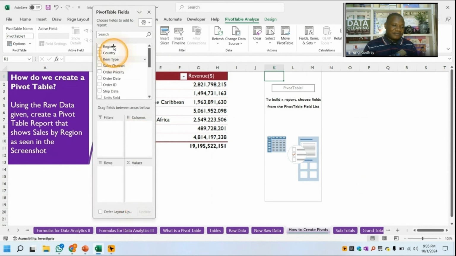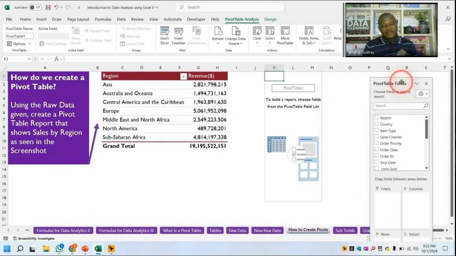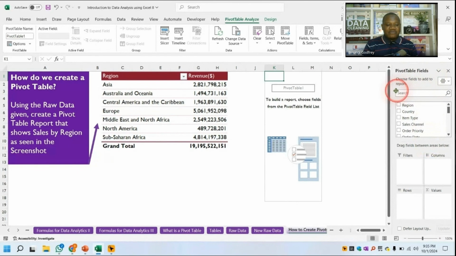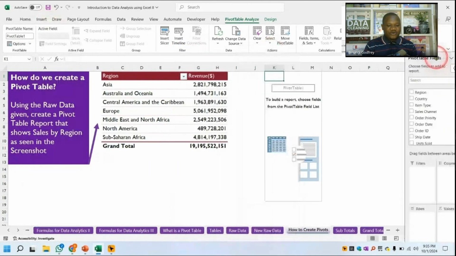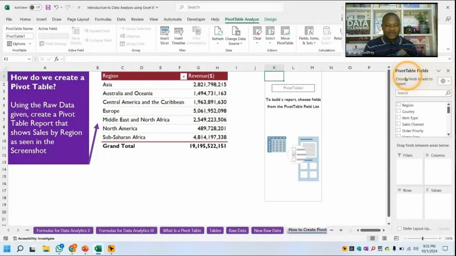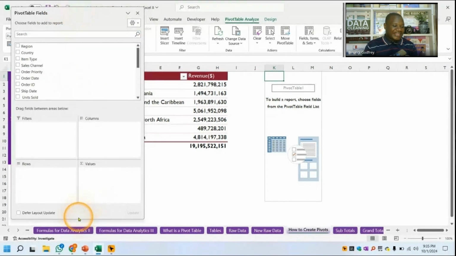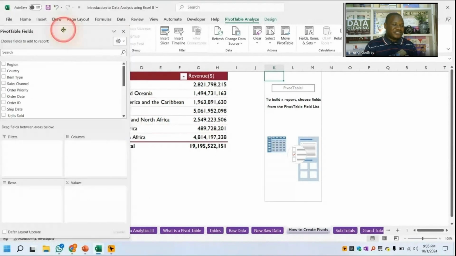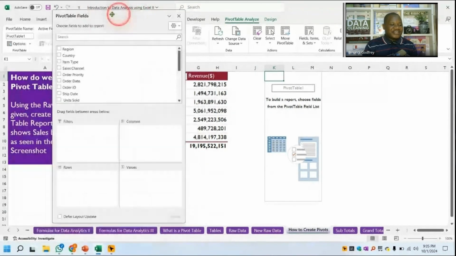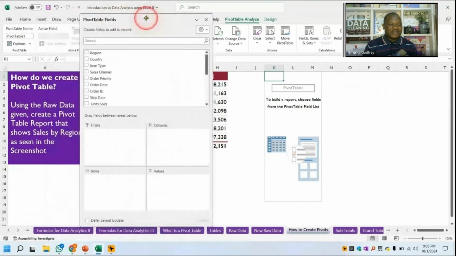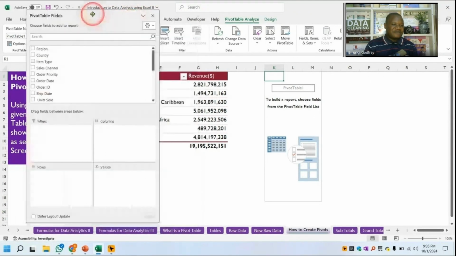Now when the pivot table field list opens, sometimes it will be on the sides here. You can move it, grab it and move it anywhere. It's a floating object, but of course by default it will be on the sides here. For me, I like to move it. I can expand, grow it, and get familiar with this particular pivot table area, because everything that we're going to be doing within a pivot table is done from this pivot table fields.